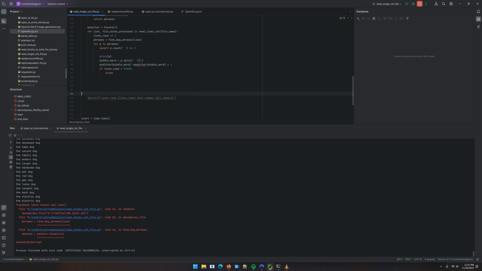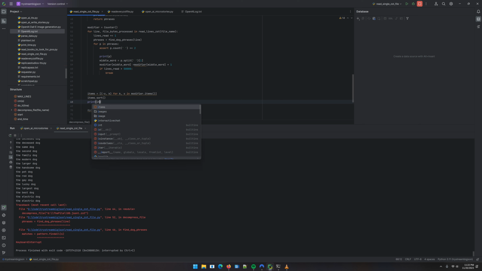Now when we get down here, we'll want to see what the most common are. So items equals modifiers dot items. I don't think that's how we want to do it. So it's going to be value comma key. Let's do negative value comma key for key comma value in modifiers. That'll give us the most common ones first. Oh, it's mad because I didn't make it a tuple. Now items dot sort.